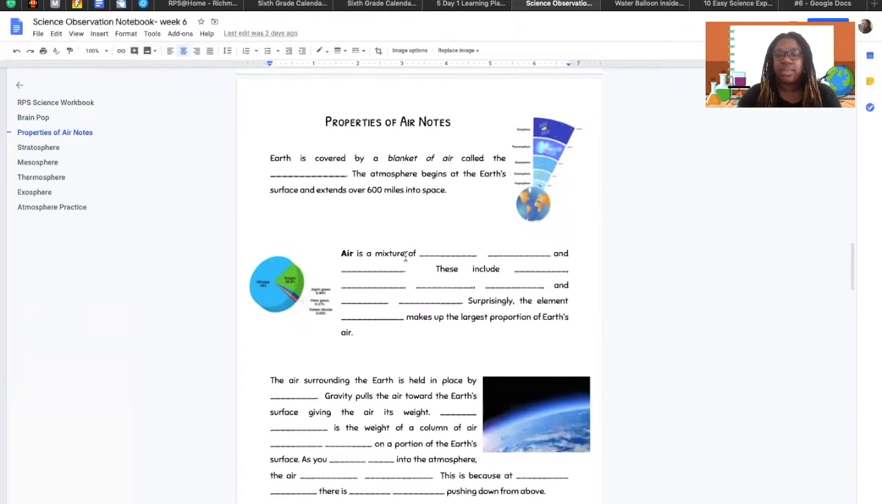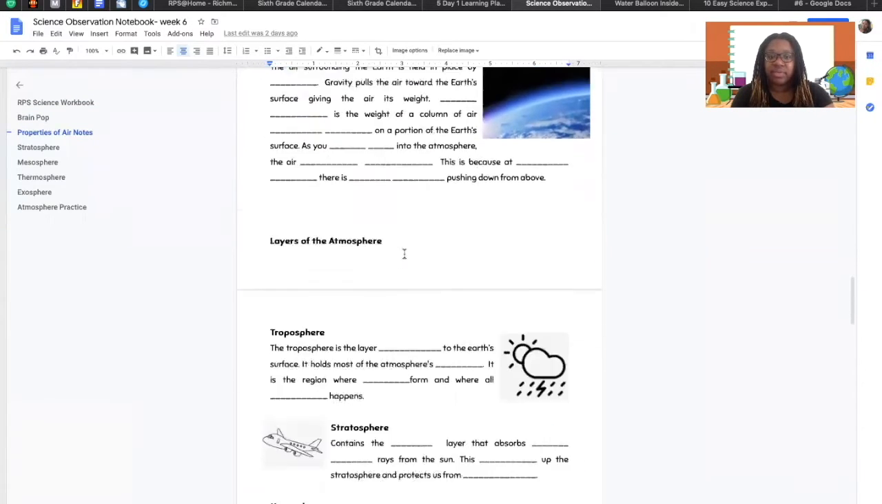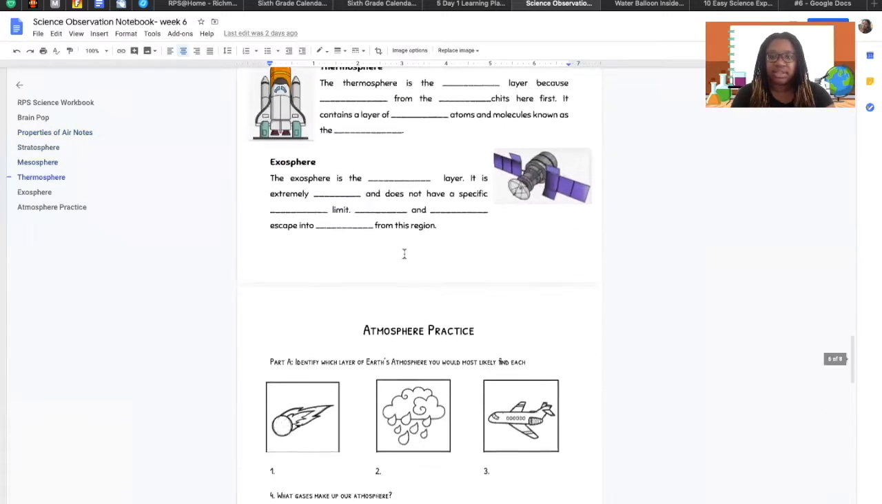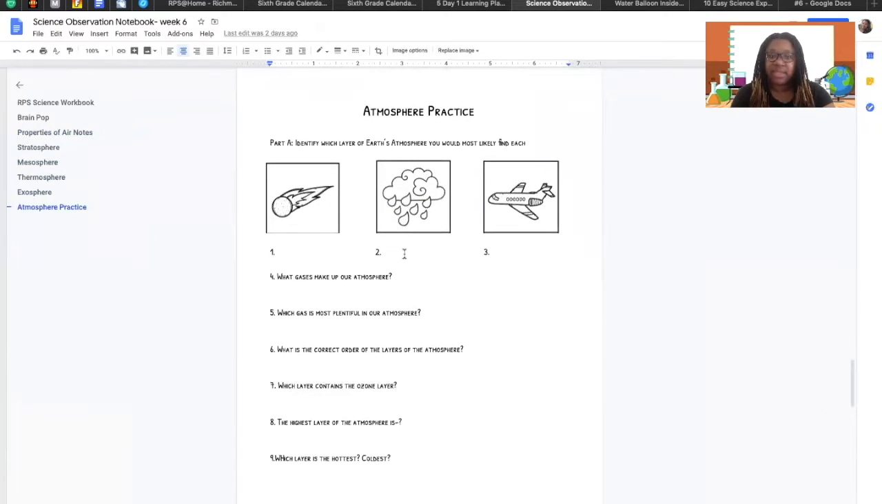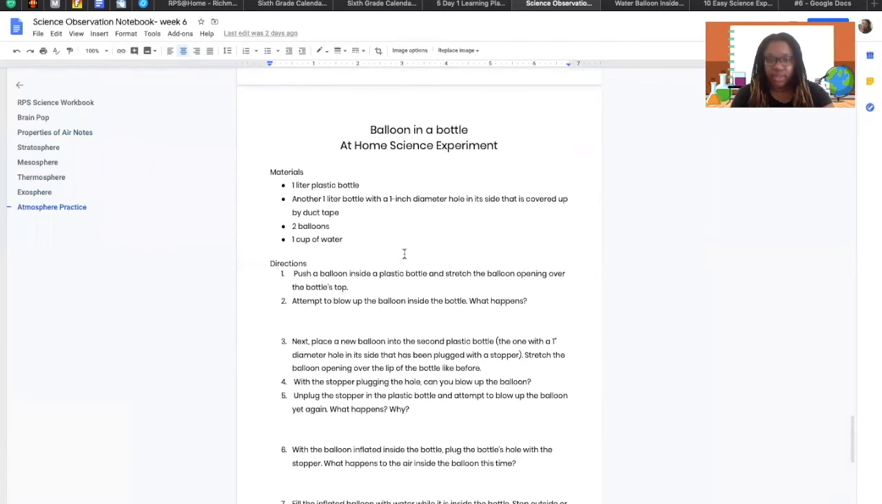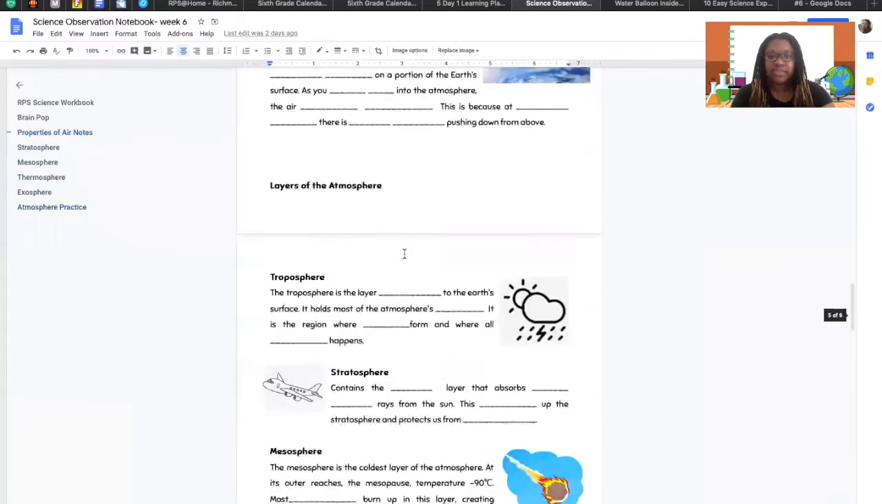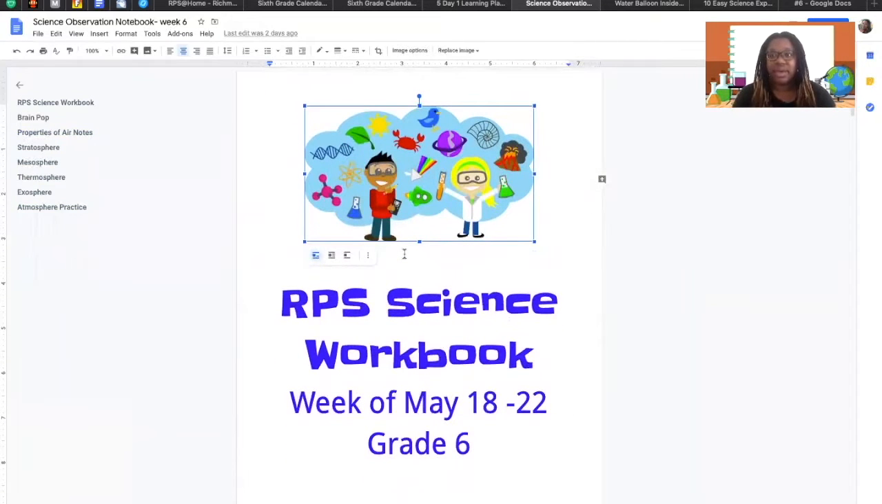For our day 2, we have our properties of air notes and the layers of the atmosphere. It looks just like this. And then we have atmosphere practice and the at-home lab of this week. So those are the activities for this week, and that is how you can access your science observation notebook. All right, so we're going to go ahead and get started, and we're going to watch our first video.